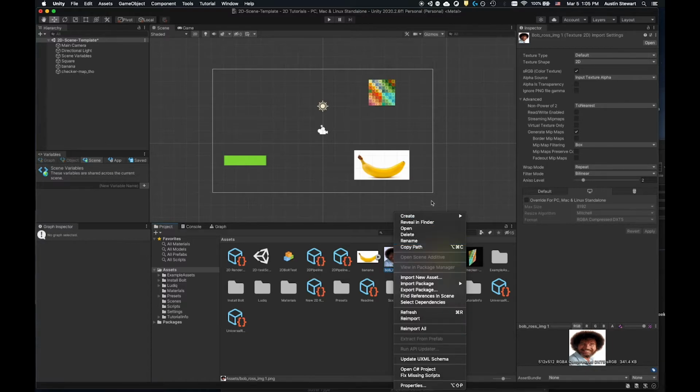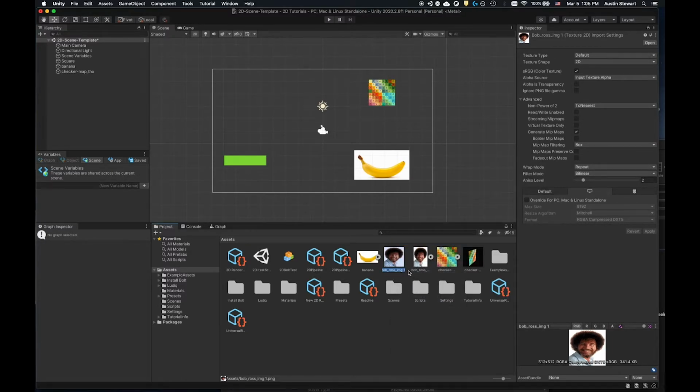I'm going to rename this. For some reason that did not let me rename it. There we go. I'm just going to call it Bobby. And so Bobby's a little different from the other Bob, but if I select this, he's going to pop up huge. He's a 2D asset that I brought in, and I want him to be a sprite.